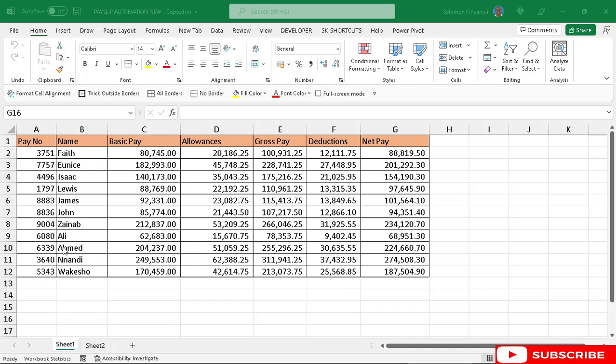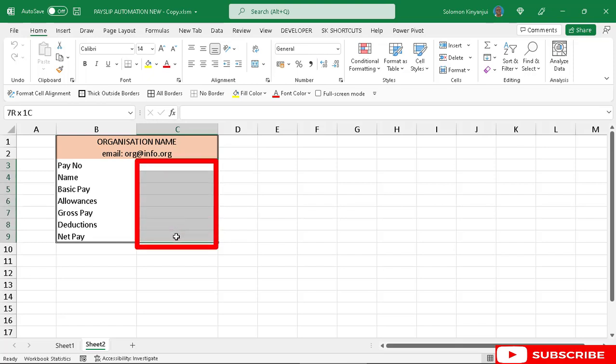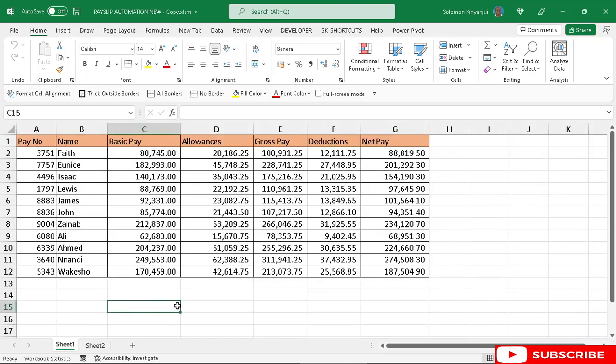So in this sheet 1 I have the following columns: the payroll number, the name, basic pay, allowances, gross pay, deductions and net pay. Then in sheet 2 I have the payslip. I want the data from sheet 1 to be transferred to this column, from C3 to C9. To do that we have to go to the Visual Basic editor.